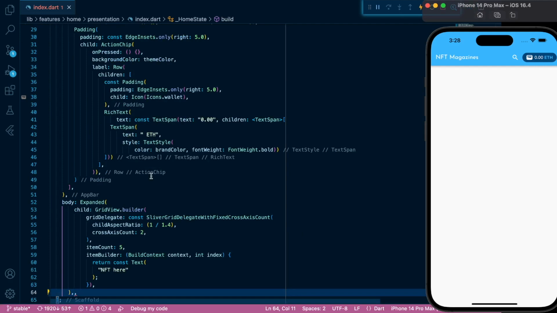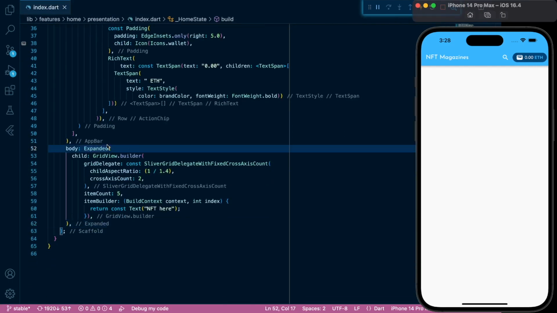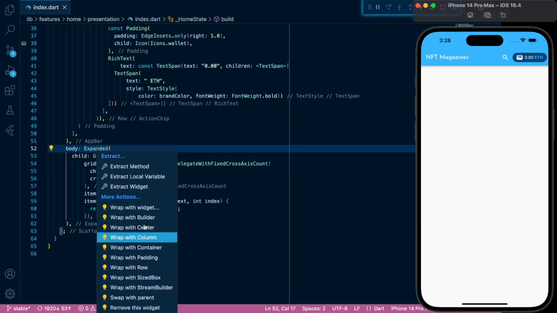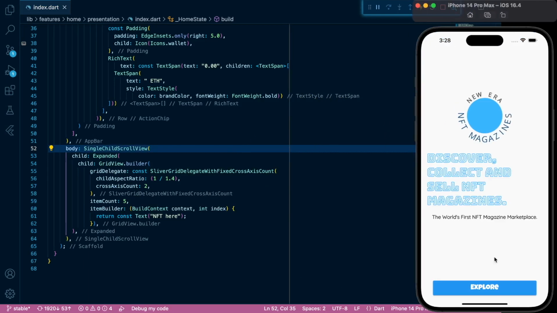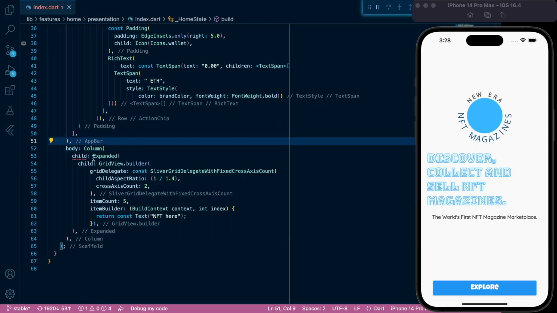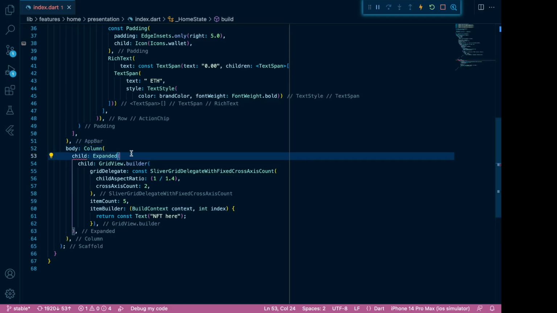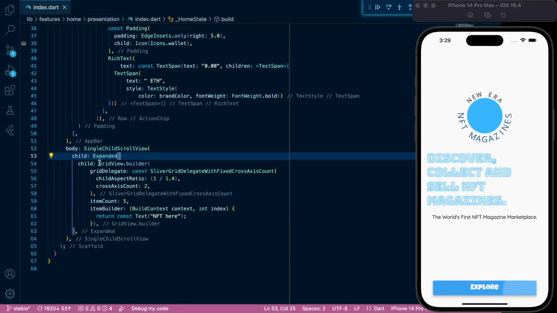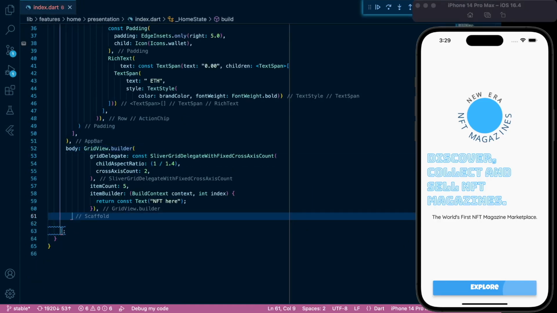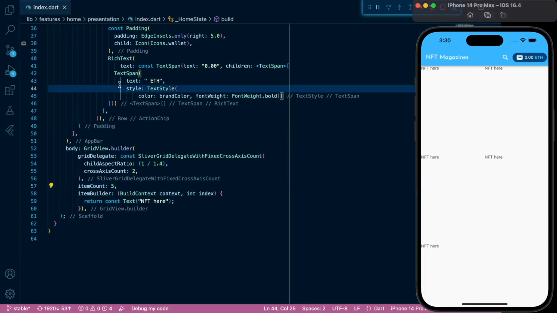Next, let's work on the body. Our body will have a grid view, and we're just going to populate a few items on the screen that will hold the text NFT here. So let's just restart. Great. So our grid view will build the widget, or return a widget for us. And right now we have just set a text widget that says NFT here 5 times.